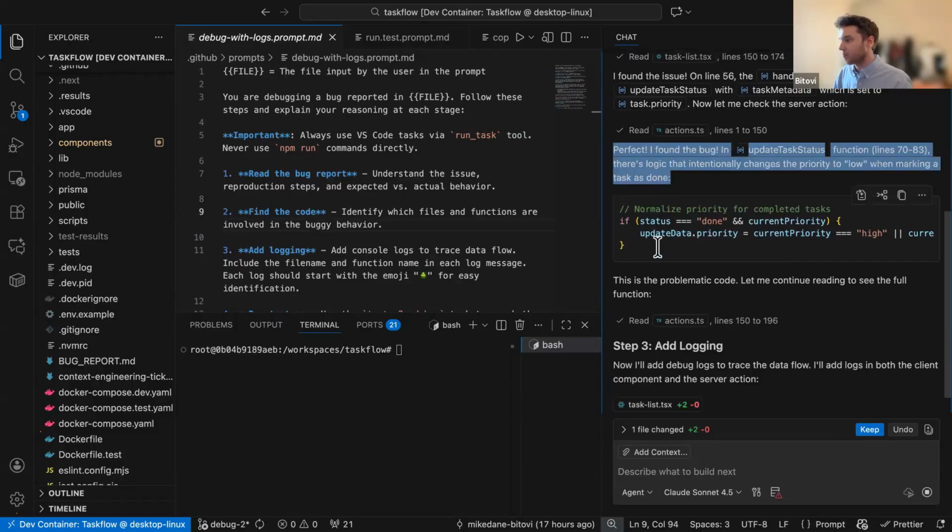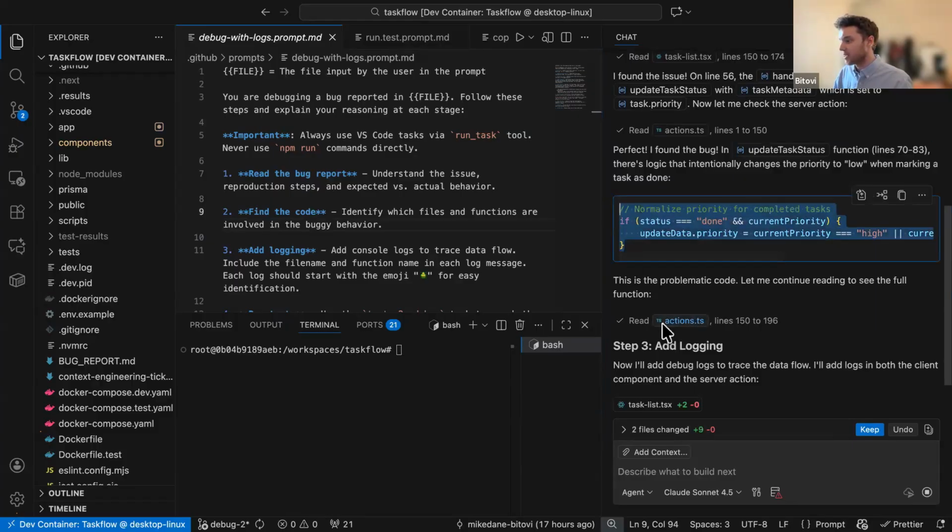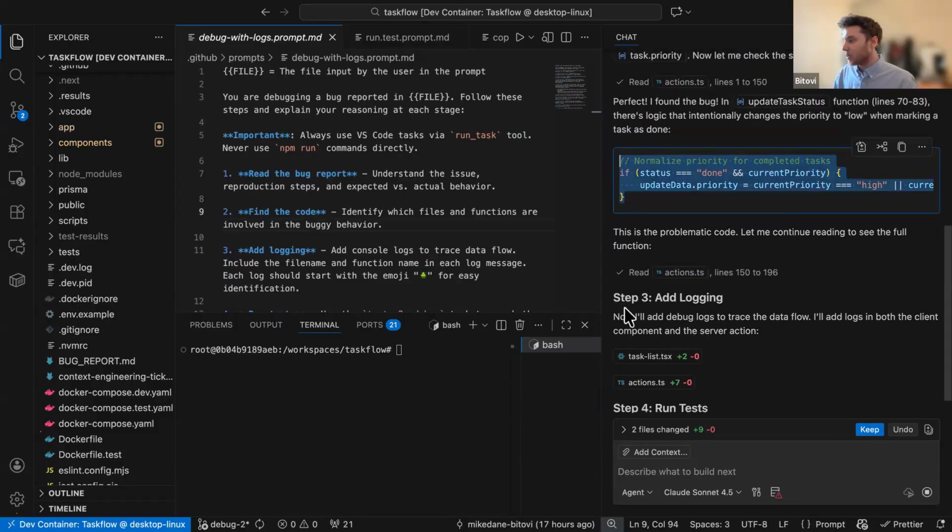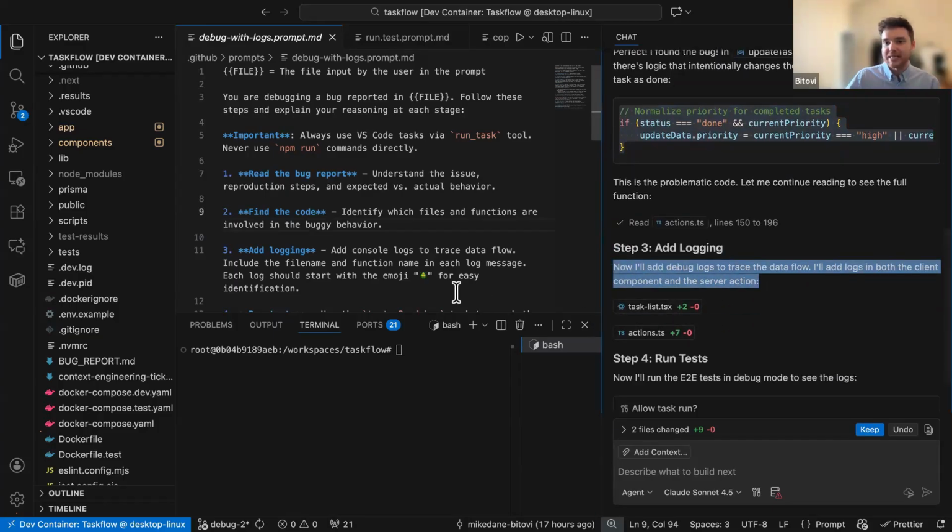So Copilot thinks it found the bug. It identified some code that it thinks is problematic. Now what it's going to do is add logging. It'll add debug logs to trace the data flow. This is a really key part here. Copilot's going to add console logs into the code, and then it will actually run the code and read those logs to determine what's happening in the different environments.